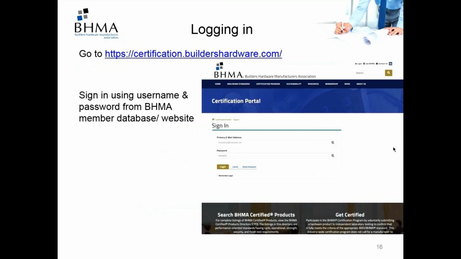So as Larry mentioned, the login for the certification portal, which we're talking about today, is directly linked to your login for the BHMA website. If you are just going to buildershardware.com, there's a login button up at the top right of the page. But if you want to log in and go directly to the certification portal, you can just navigate to certification.buildershardware.com. And that's the link that's on the slide right now.